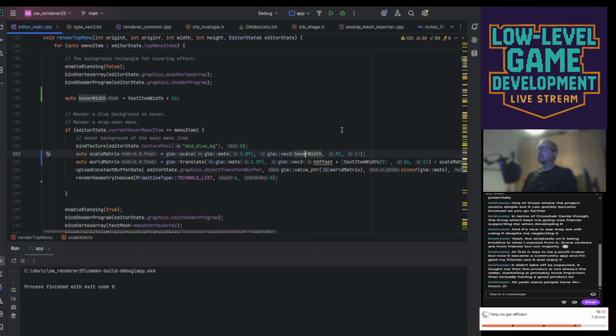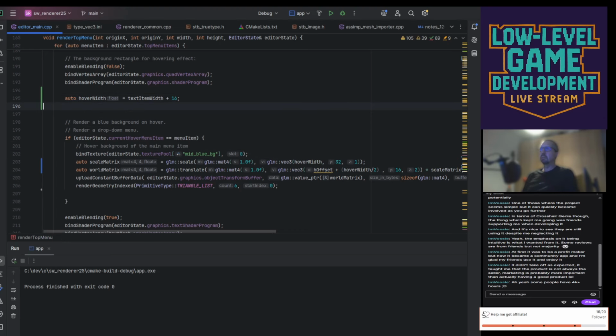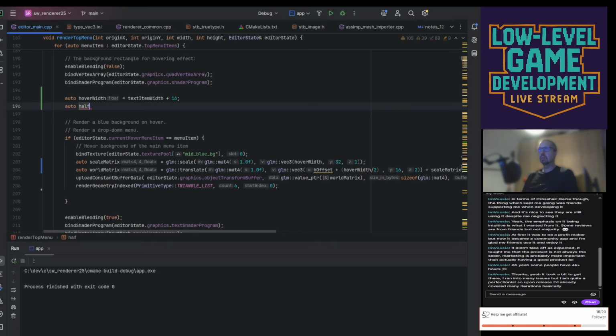Okay, so where was I here? So if we now have the hover width, that's the first thing that we want to change. Let's be super explicit now. Let's even call it the half hover width. I mean, that looks a little bit stupid, but I just want to have it very expressive here, and I don't want to have this parenthesis here and stuff like that.